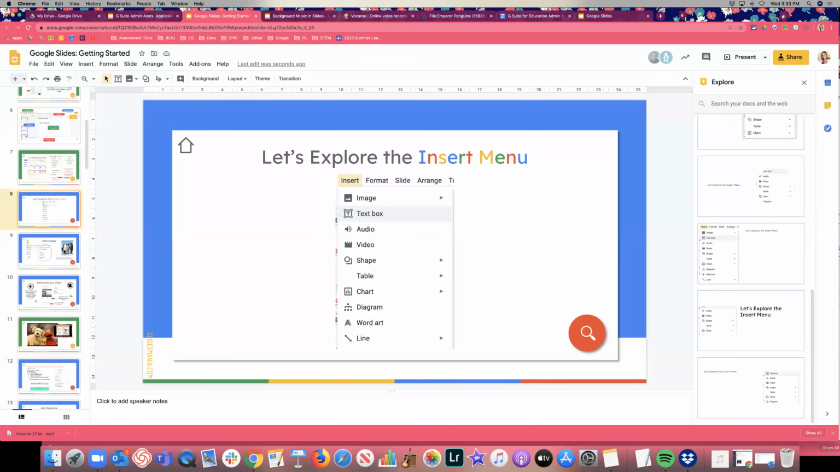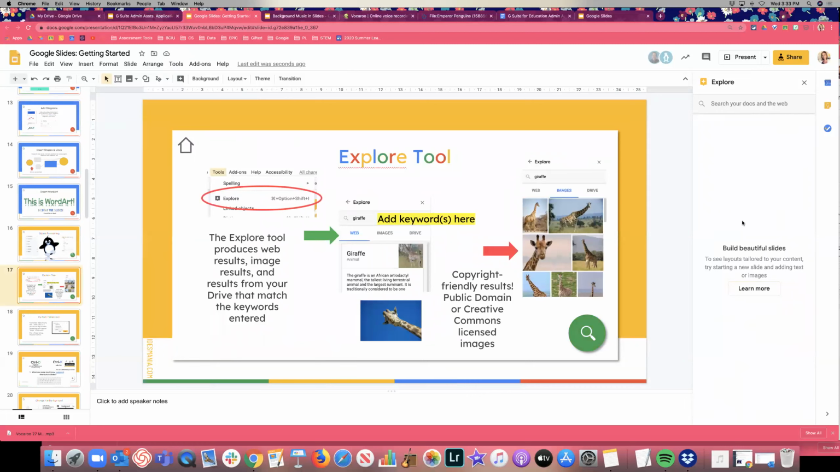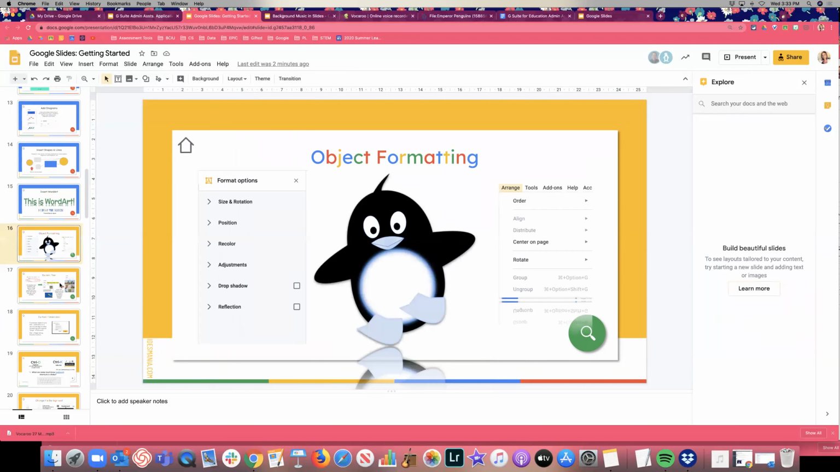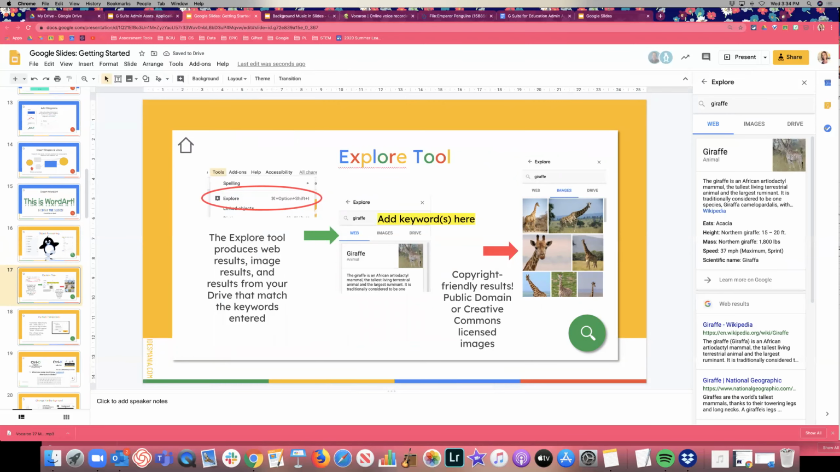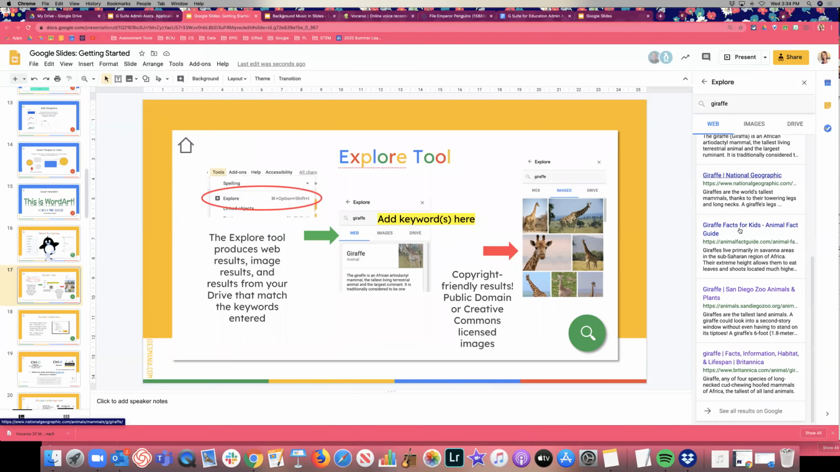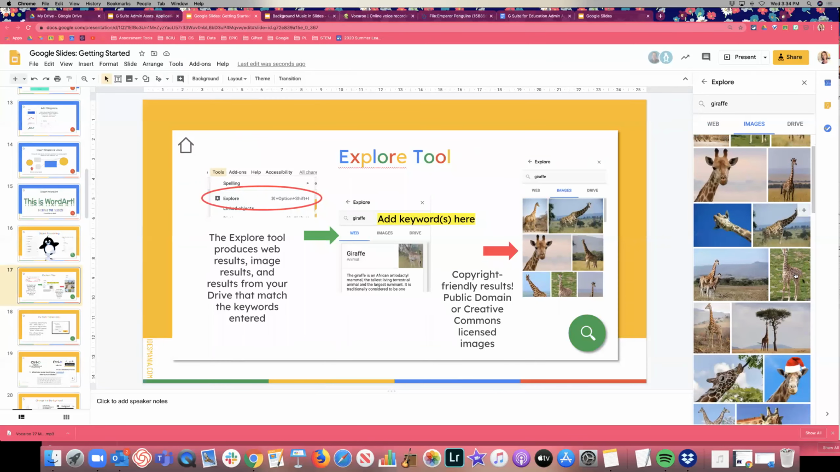That is the first kind of purpose of the Explore tool in Slides. But the other purpose that we talked about before in the docs and the sheets intro is this idea of searching for web content, for images, and through your Google Drive for content that you can use in your slides. So the web results will give you whatever you search for in the keyword. And now here in the images results, these are copyright friendly images.